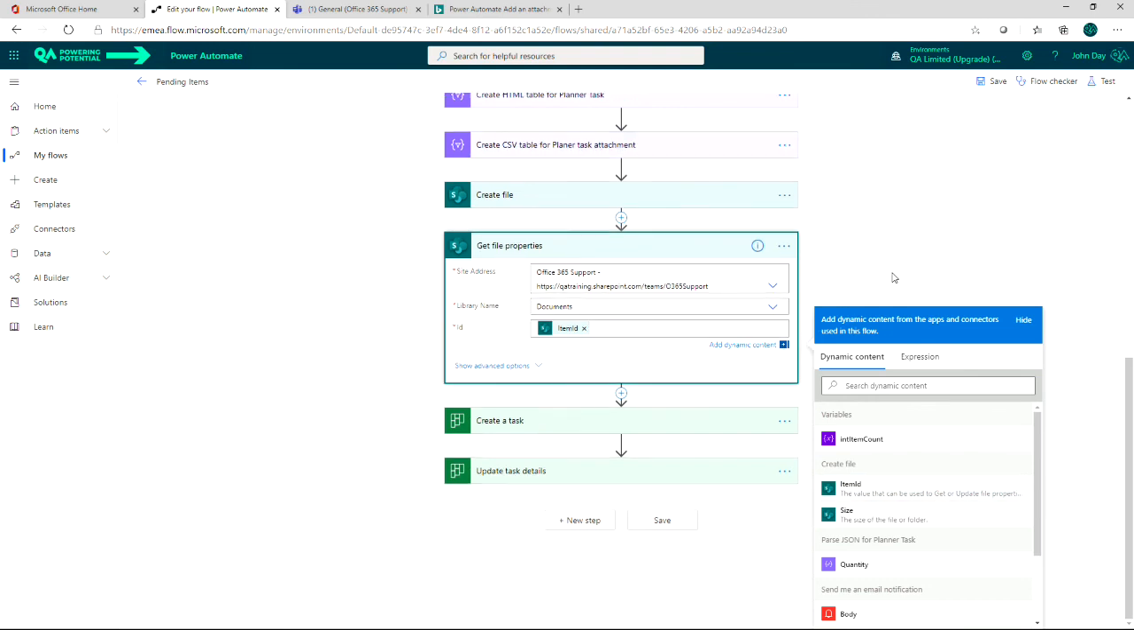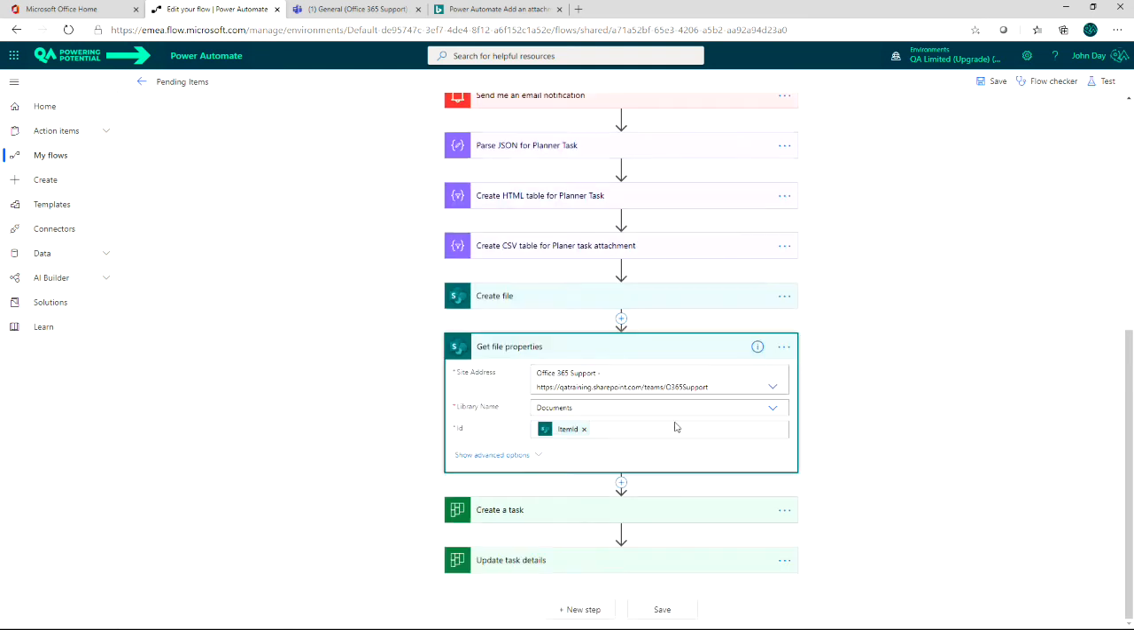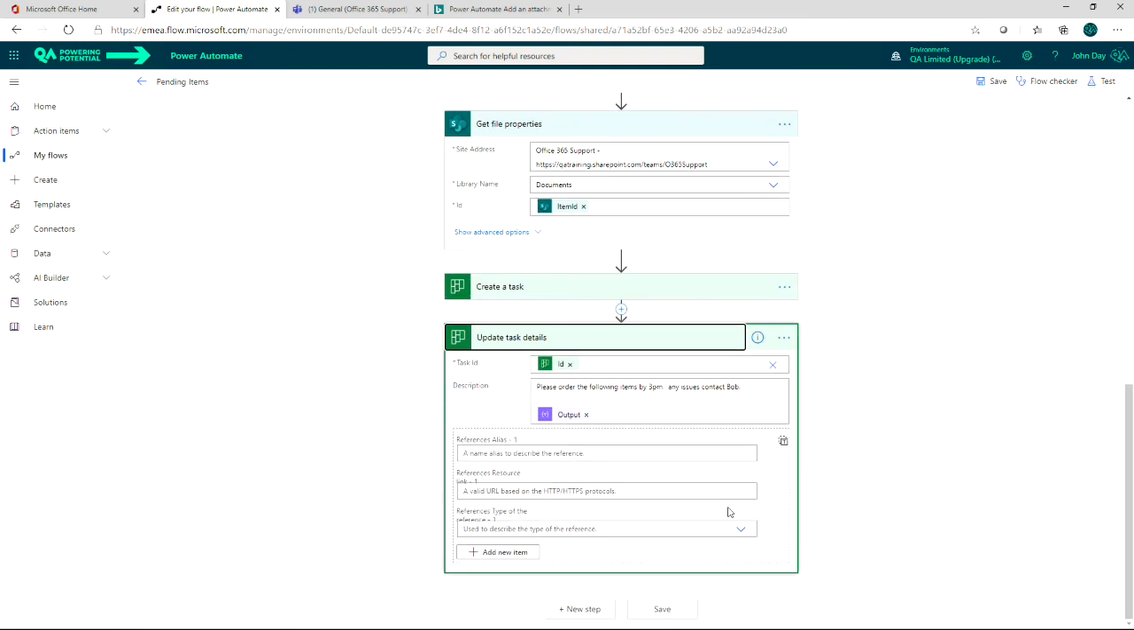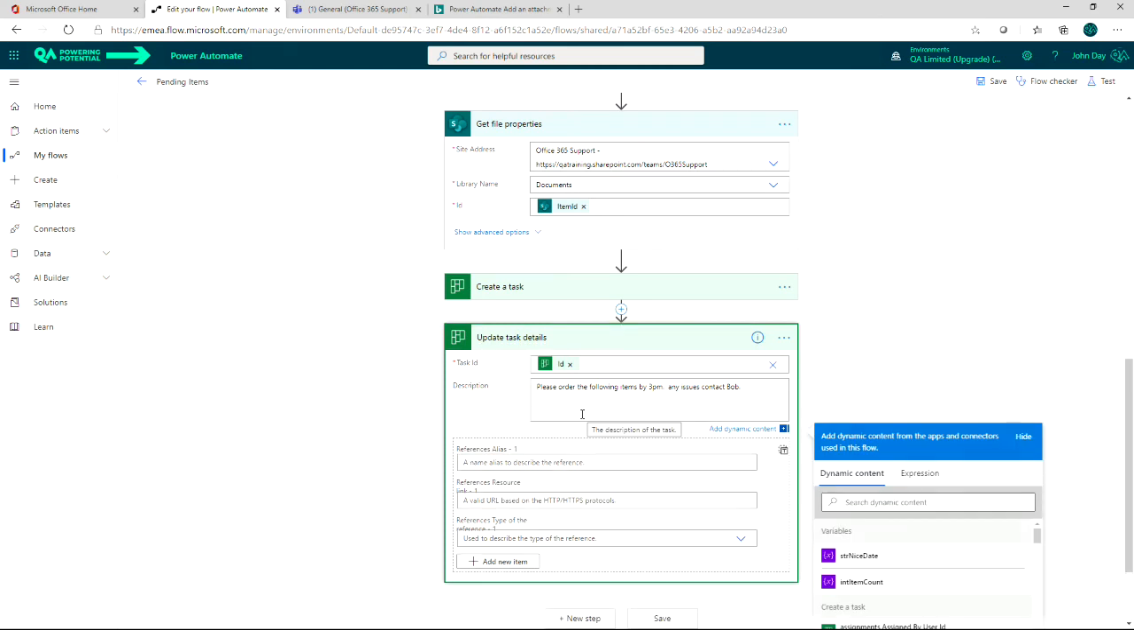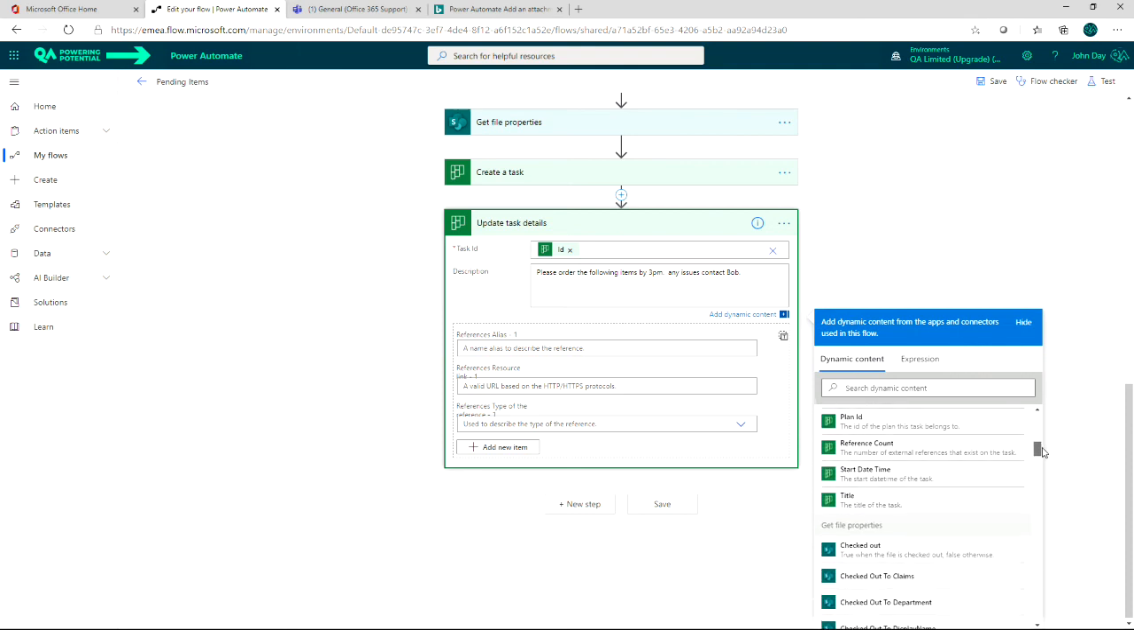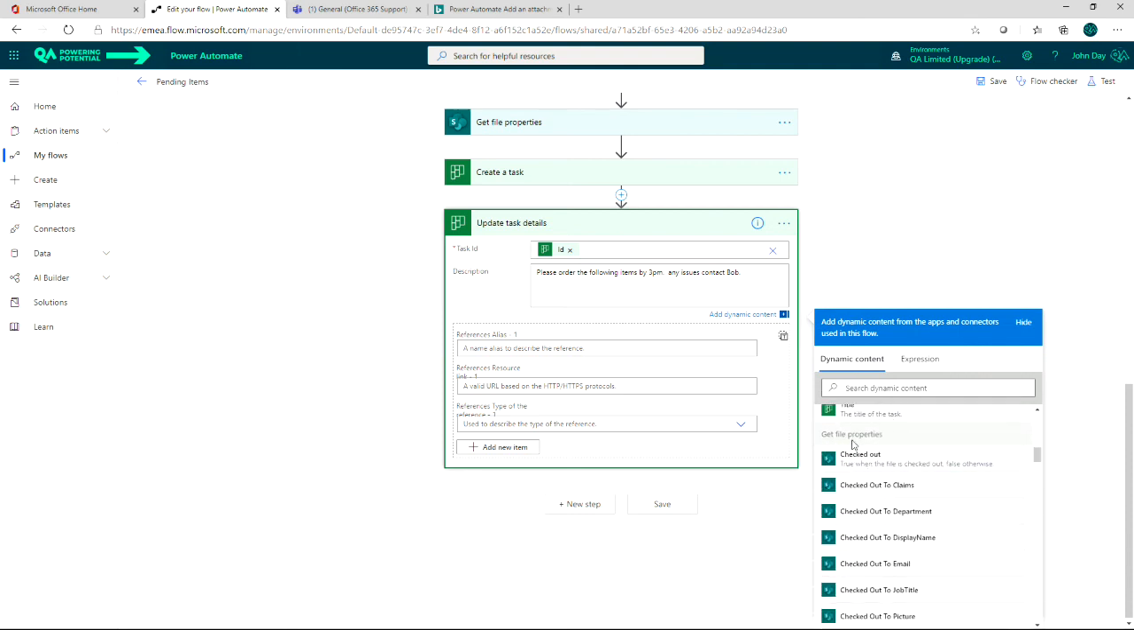Now that I've done that, and I've got the file properties, and bear in mind that I'm not renaming these, I'm whizzing through them. So I can now take that output, which was building the HTML table that looked horrible because it was not actually using HTML inside the body of the task. So I'm looking for the get file properties, that's that one there, and then find the link to item.